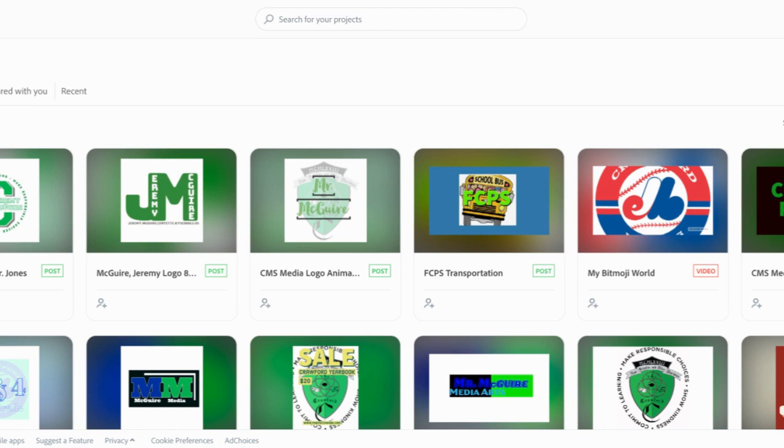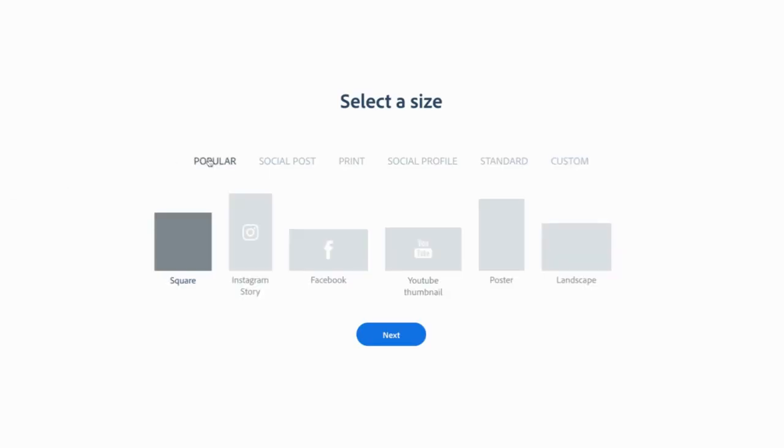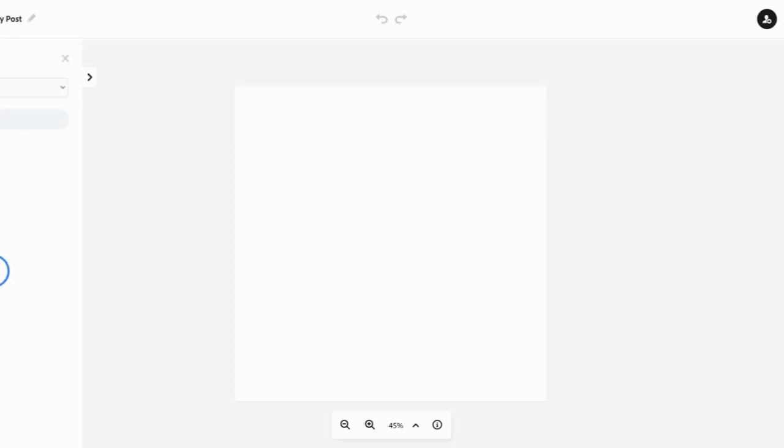Then you're going to click on custom size graphic. Then you're going to choose popular and then square. Okay. Now, when you do that, we'll go ahead and hit next, and we're going to move on. And this is going to give me a blank white screen. I call it a canvas because you're working on a canvas. It's kind of like a painting, right?